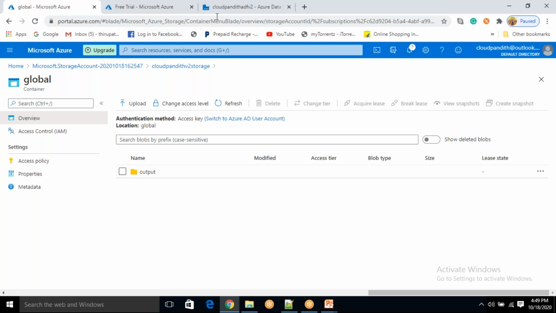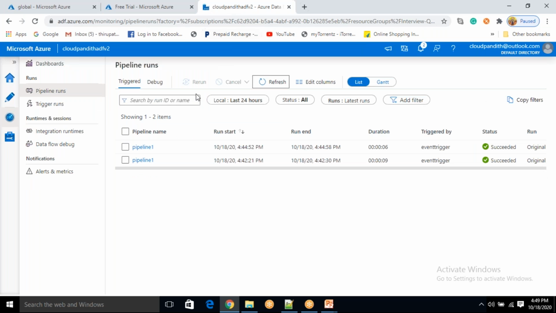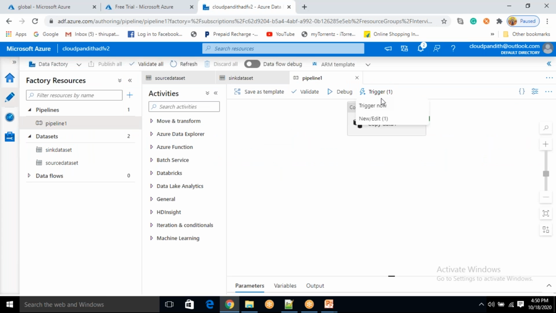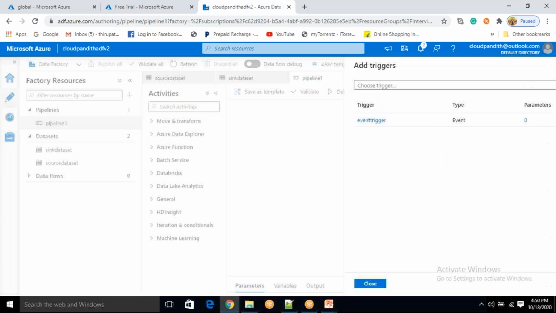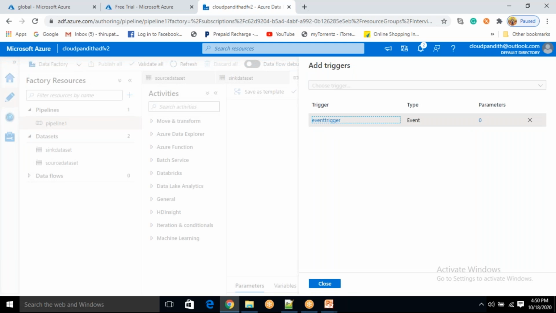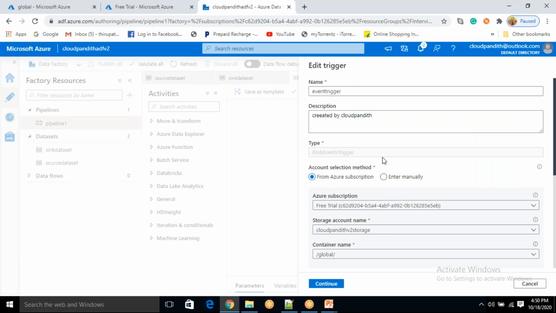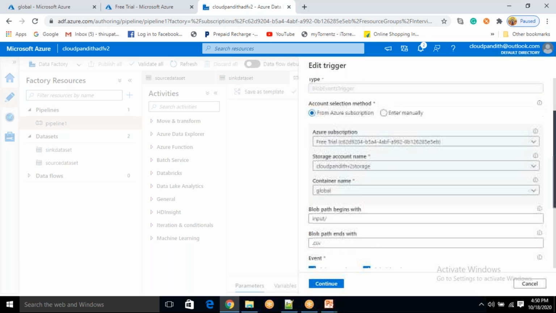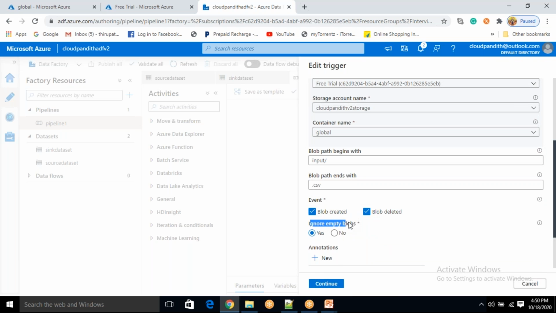Now come back to your event trigger. You just have to modify your event trigger. Come to the pipeline author tab. You can modify this trigger from different places, but this is one of the easiest ways. Click edit on the event trigger you want to edit. Tumbling window you cannot edit, but schedule and event triggers you can edit. Now what I want to do is set ignore empty blob to no.